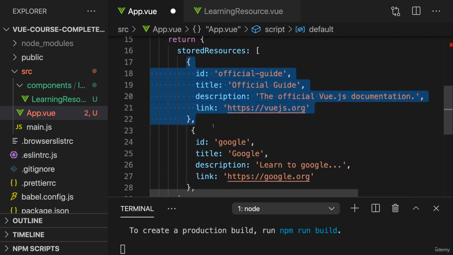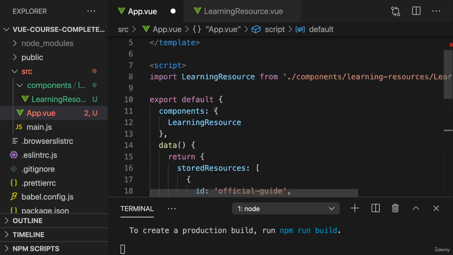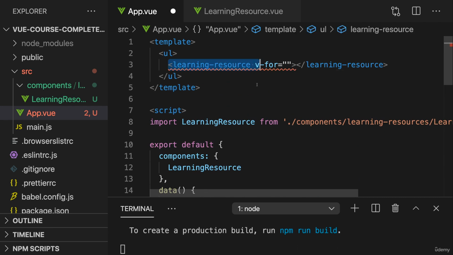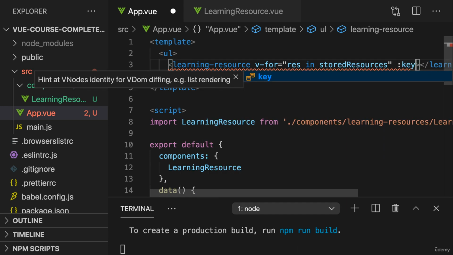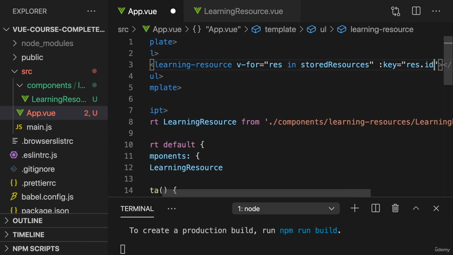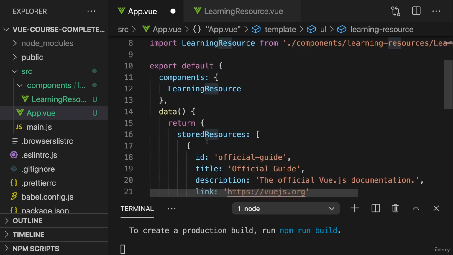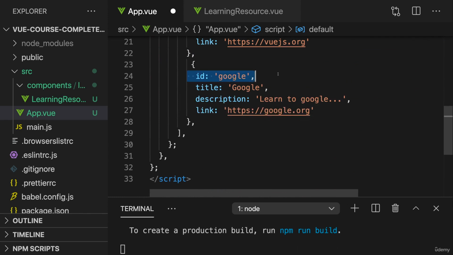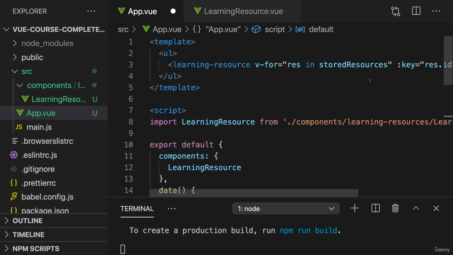So in this case we have 2 stored resources, and that simply means that we're going to create 2 learning resource instances with v-for. For that, we can loop through the stored resources like this with res in stored resources. And we should bind the key prop here, which Vue wants. In this case to res.id, because every resource, which I extract into the res variable here, has an ID field. And that ID is guaranteed to be unique, so it's a perfect key.